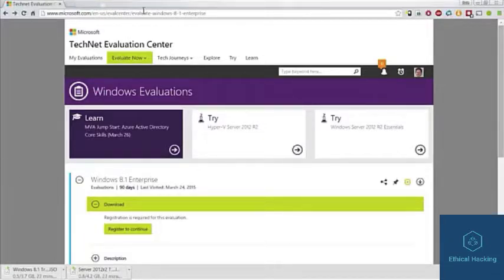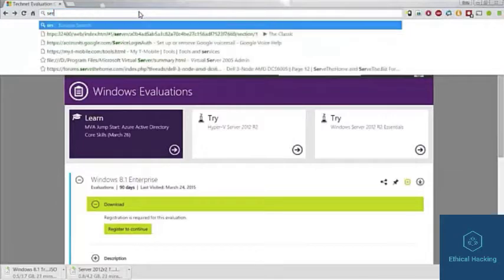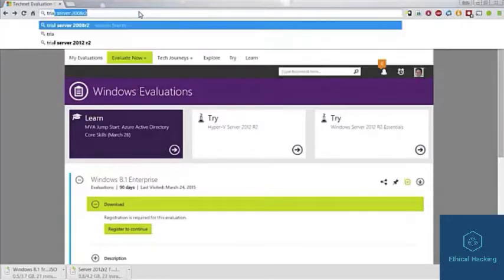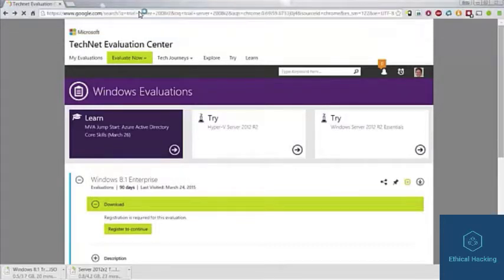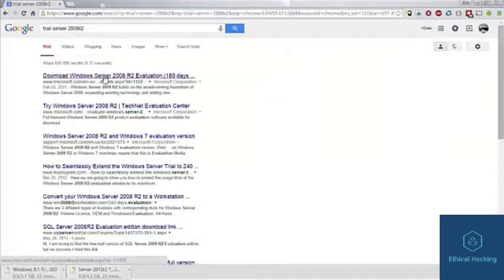The easiest way to do this is just do a simple Google search for, I usually do trial. You can see here, Server 2008 R2. In this case here, it's my first link up here. So I'm just going to click on it.